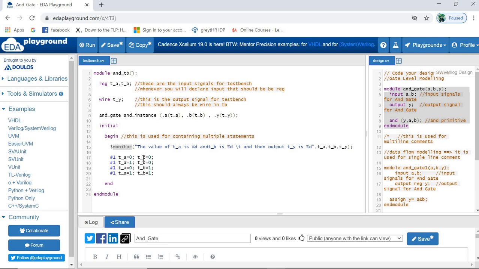How it works, we can see later also, don't worry about that. But for the time being, just understand dollar monitor will display the contents, and whenever the signal values change, it will display the content. Now see, what I want to display is inside the double quotes. This will be considered a string part. Whatever we write in double quotes will be the string.